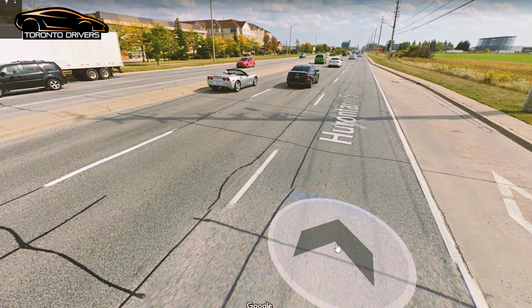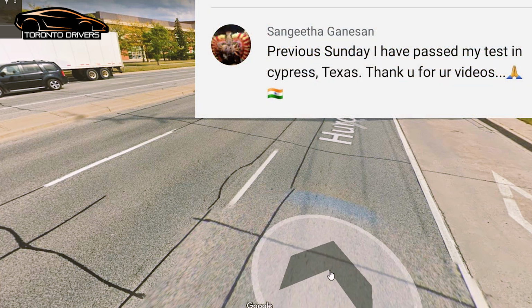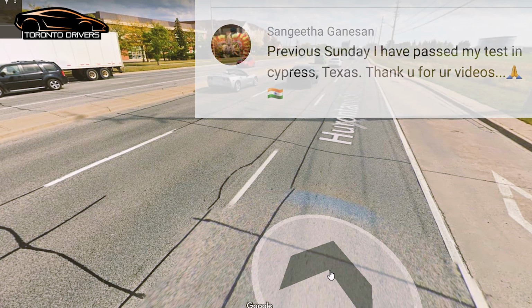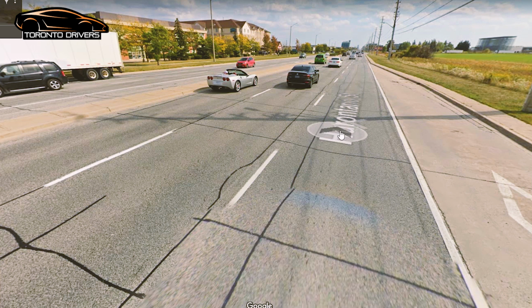So you'll have to make a little wide right turn, which is good, especially for new drivers. Well, if you're taking your G test, you're no more a new driver, but yeah, it is good, right? You're already nervous. Wide turns make it easier for you.